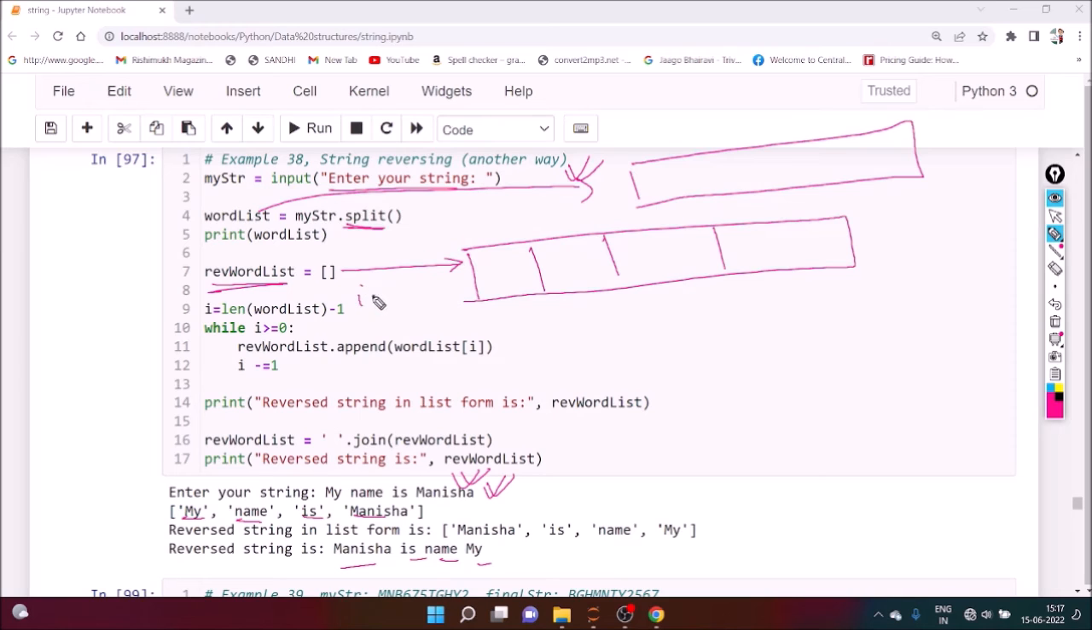The initial value of I is what? It is 3. Now 3 is greater than or equal to 0, the condition is true. Append word list 3 inside reverse word list. So word list 3 holds what? Manisha. So it will store Manisha in reverse word list. Next, decrement the I value. The next I value is 2. So 2 is greater than or equal to 0, and append word list 2. Word list 2 is what? It is nothing but "is". So it will append "is" here. Next is "name". And finally it should be "my".